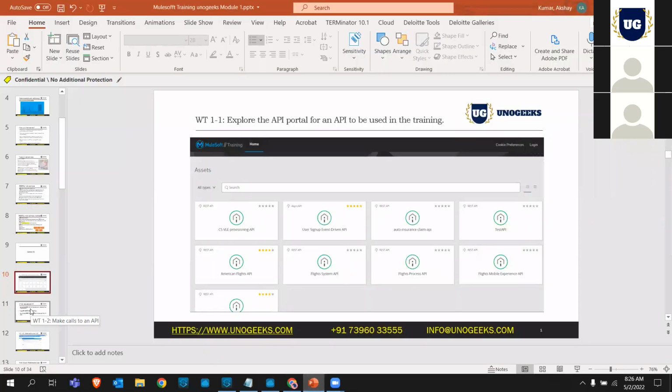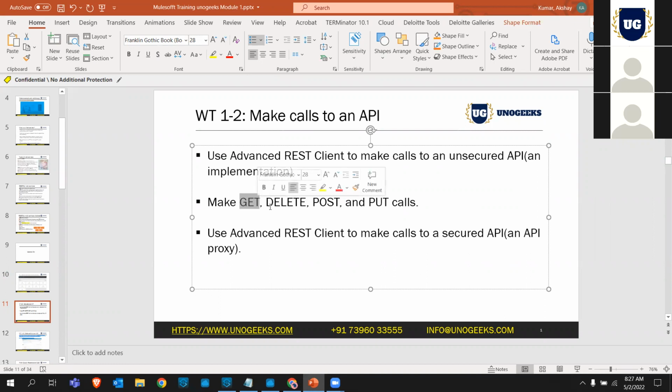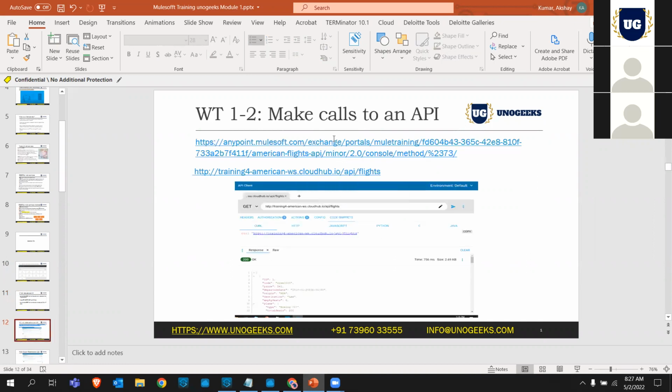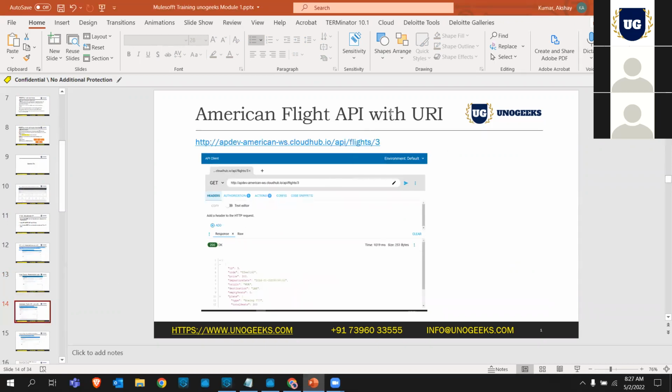Okay, so we'll go back and see. We have made calls to an API. We used the advanced test client to make calls to an unsecured API. We have used the GET method as of now. We are yet to use the DELETE, POST, and PUT methods. So I'm just checking what we have already done. We have made calls to an API, used the query parameter CLE to get specific flights, and used a URI parameter to get a flight with the ID number. So all these things are done.